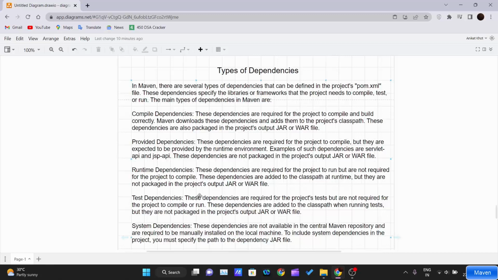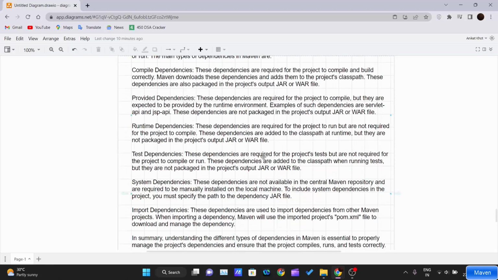Now your project runs. Next come test dependencies, which are required for testing purposes. These dependencies are required for the project's tests but not required for the project to compile or run. As I said, there is no use of these test dependencies for the compilation part and the running part. These dependencies are added to the classpath when running tests, but again, they are not packaged with the jar or war file.